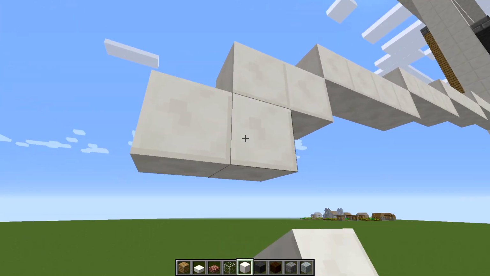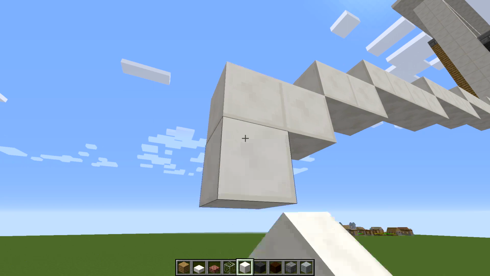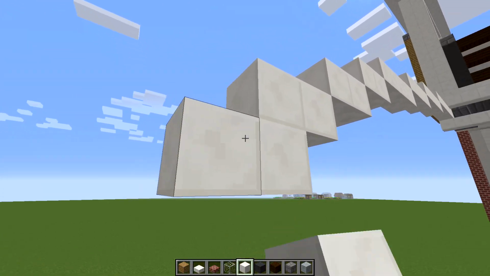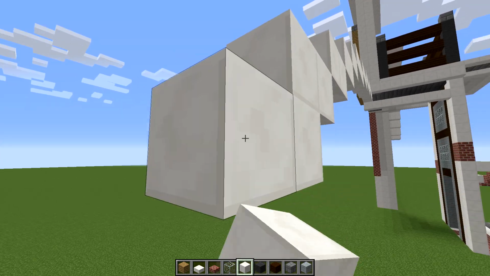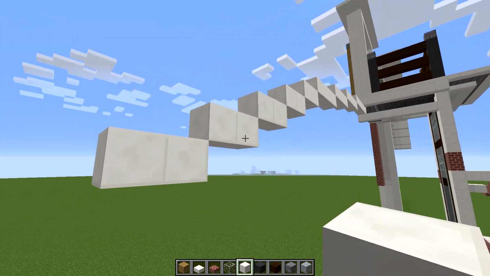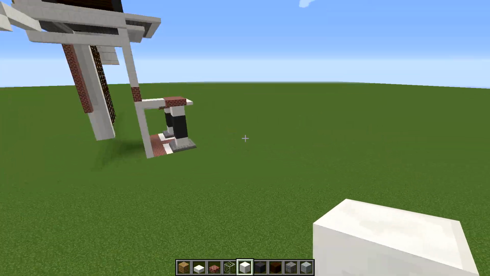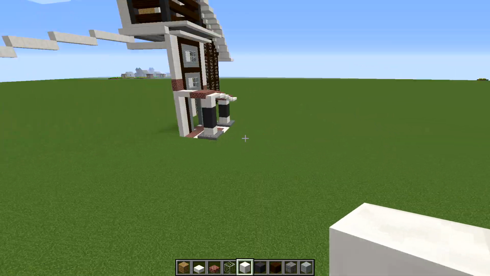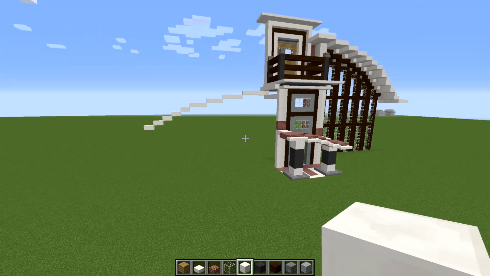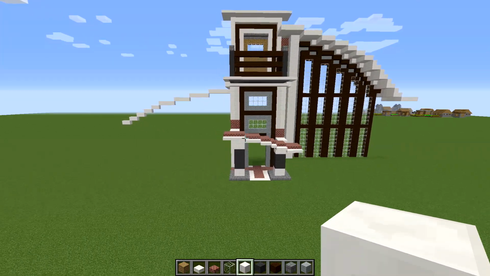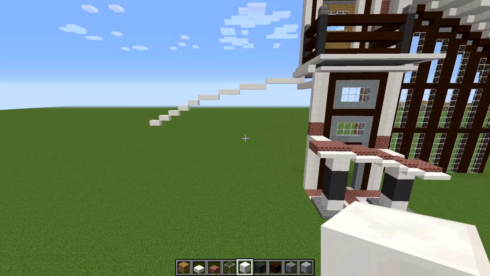1, 2, 3, 4, maybe. That might be 5 actually. Yeah, this is 5. Let's see how that looks now. Much better. Looks much better. Looks actually kind of official. That looks like a lot better dimensions.